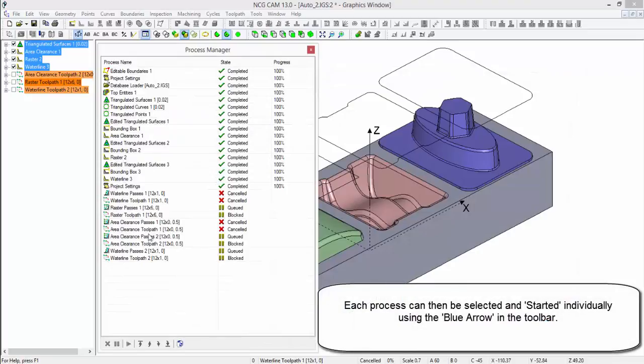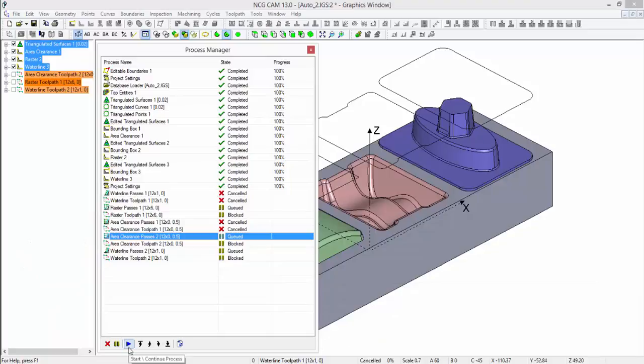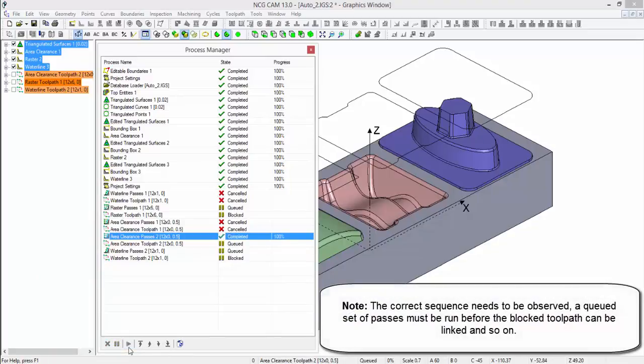Each process can then be selected and started individually using the blue arrow in the toolbar. Note, the correct sequence needs to be observed. A queued set of passes must be run before the blocked toolpaths can be linked, and so on.